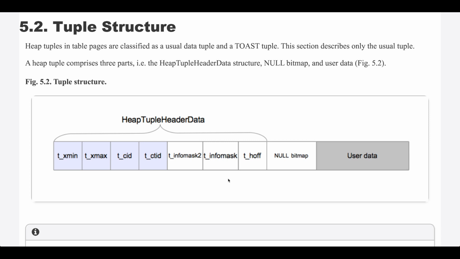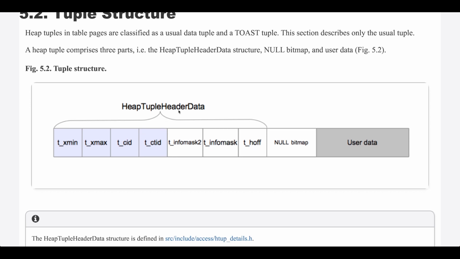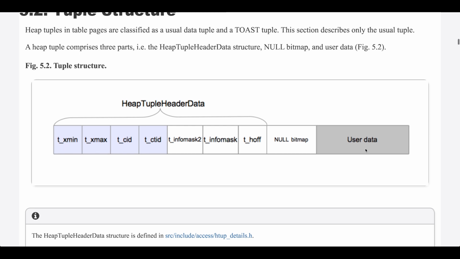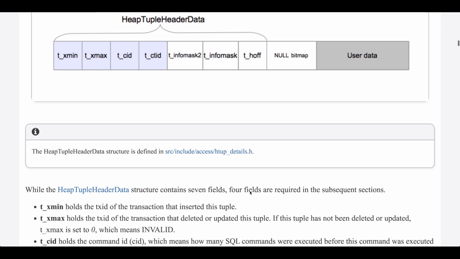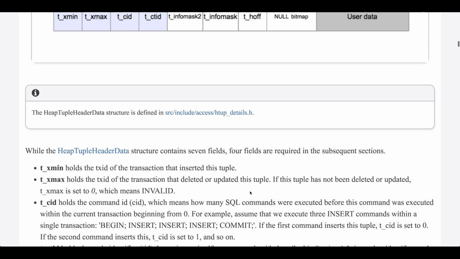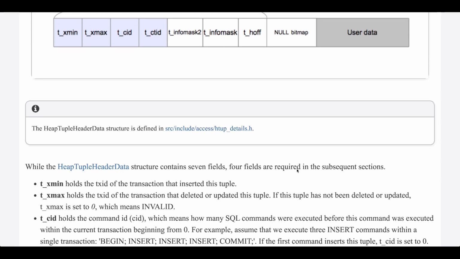5.2 Tuple structure. Heap tuples in the table pages are classified as a usual data tuple and a TOAST tuple. This section describes only the usual tuple. A heap tuple comprises three parts, i.e., the heap tuple header data structure, null bitmap, and user data. See figure 2. So we have this heap tuple header data, we have this null bitmap, and user data. The heap tuple header data structure is defined in source include access htup_details.h. While the heap tuple header data structure contains 7 fields, 4 fields are required in the subsequent sections.